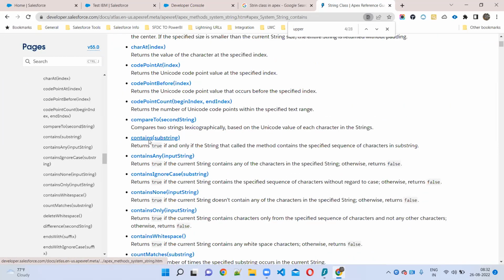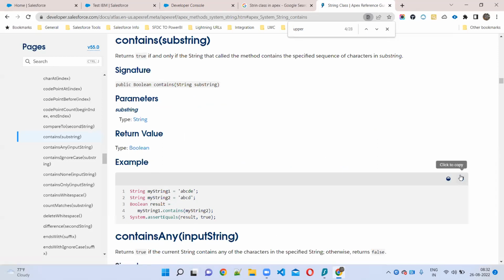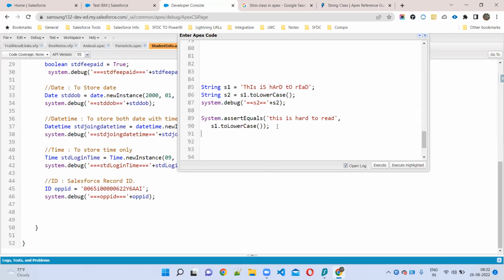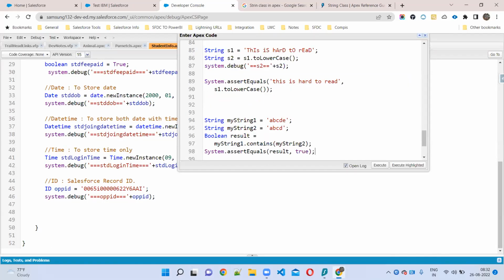For example, contains. Any guess what contains is, sir? What is the meaning of contains? Any idea? For example, what is my string 1, sir, here? ABCD. My string 2, what is it, madam? ABCD. So in my string 1, I'm just checking whether it contains my string 2. True or false? True. Yes, in the ABCD, ABCD is there.